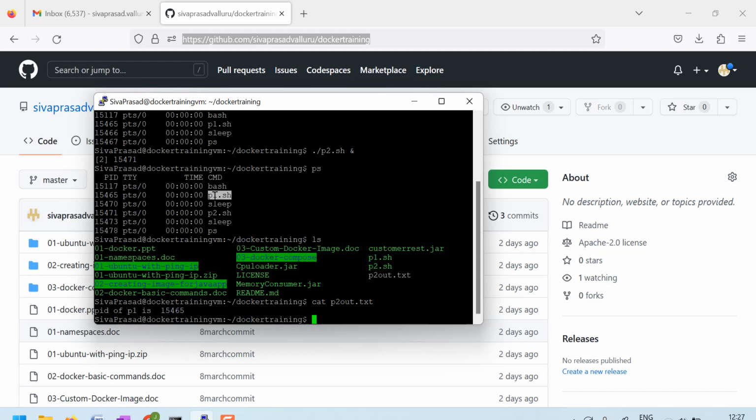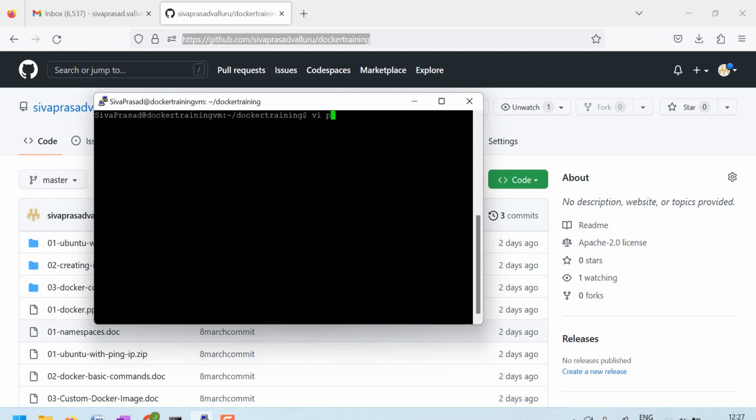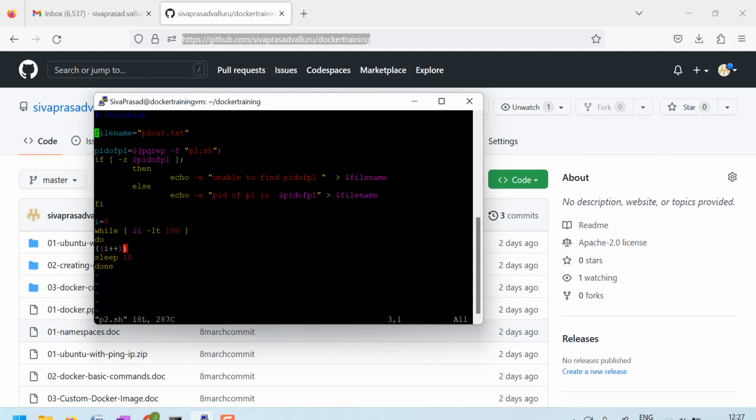What is the PID of P1? 15465. So do you remember, in p2.sh, what is the code? Here I am using pgrep to find the PID of P1. If it is there, then it is writing the PID. If it is not able to find the process P1, then it is saying unable to find. But now the PID got printed. That means this process P2 is able to find P1.